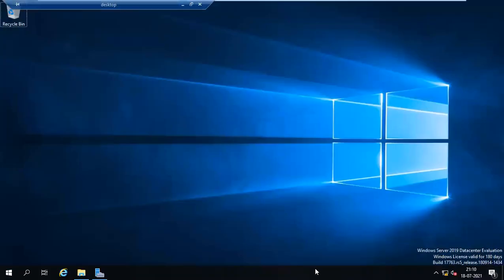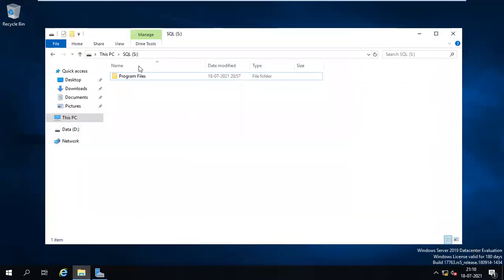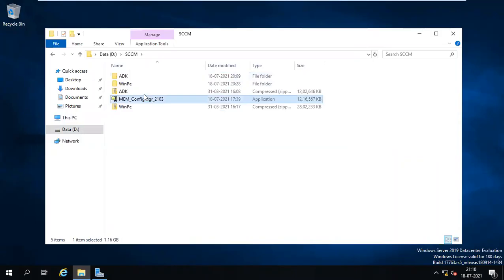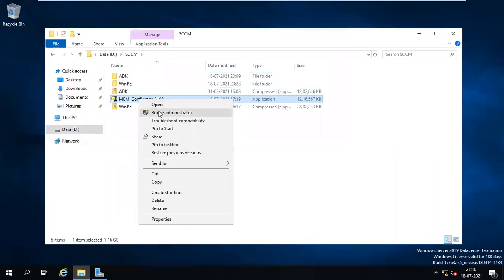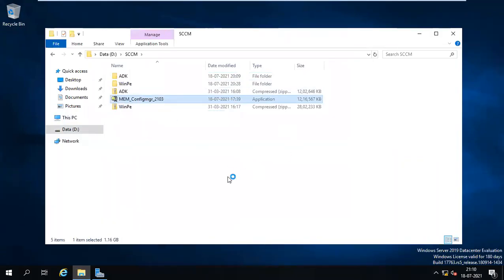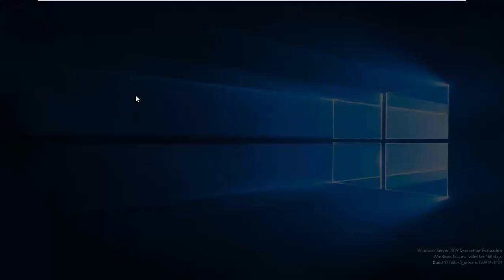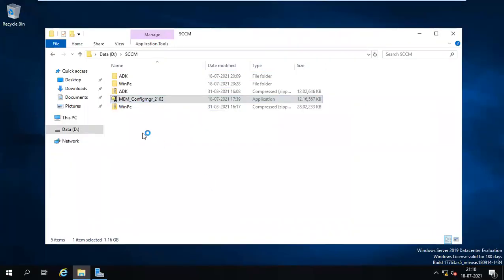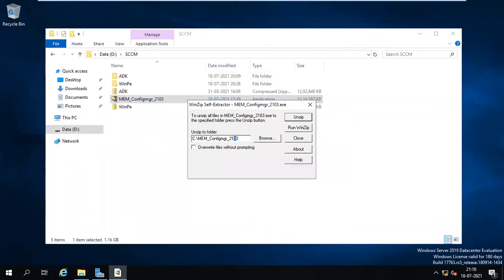The same thing we will follow. We already downloaded the SCCM setup files, which are in the D drive, right? 2103. Okay, I need to right click and run as extract. I forgot to extract. So now it will say it is going to extract to the C drive. Let's click on yes. So you see the path where it's going to extract, the C drive. That's fine. Unzip.